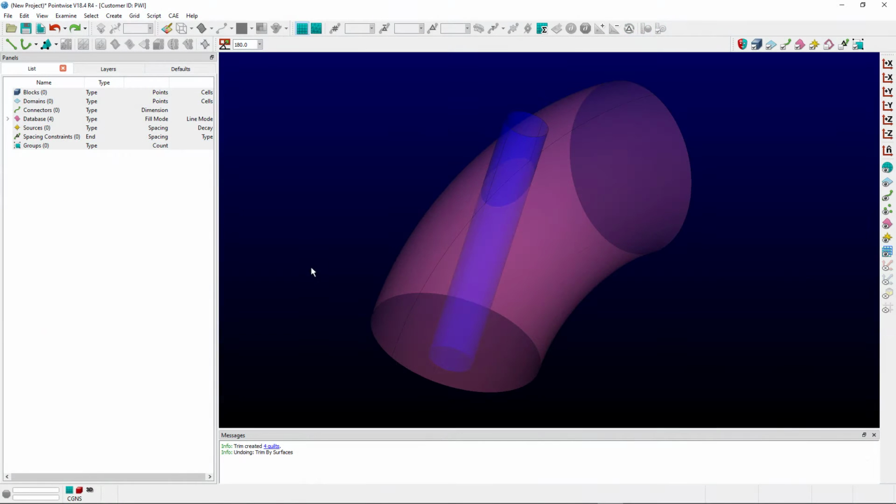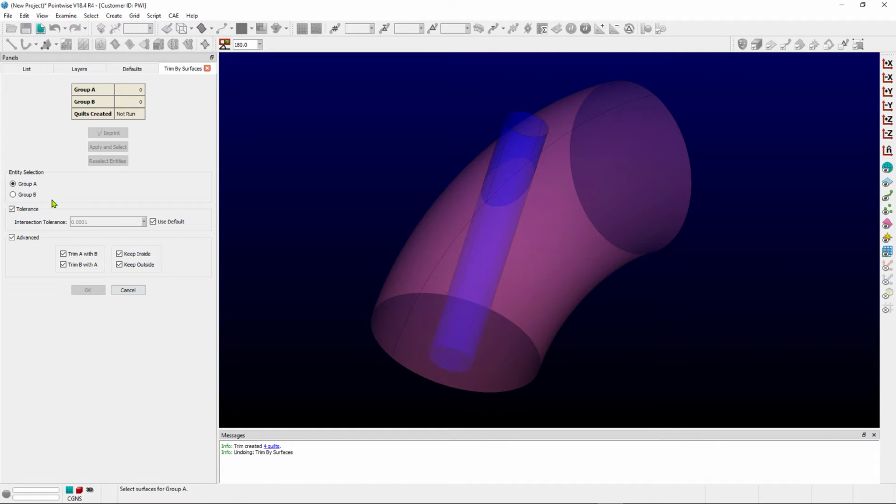In this video, we're going to look again at trim by surfaces, but this time using a second approach that takes advantage of the surface normals. If we jump in real quick and have a look at the Edit Trim by Surfaces panel, you remember I kind of passed over this advanced frame.